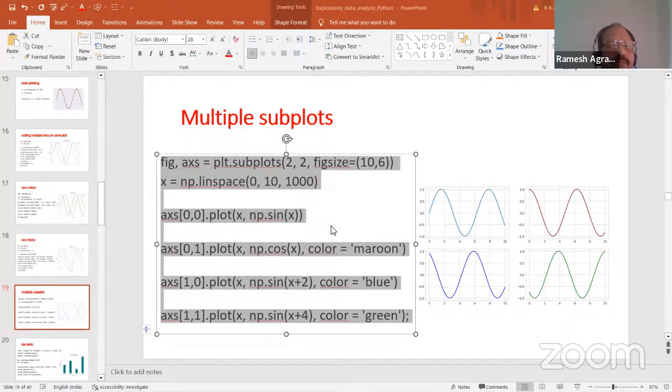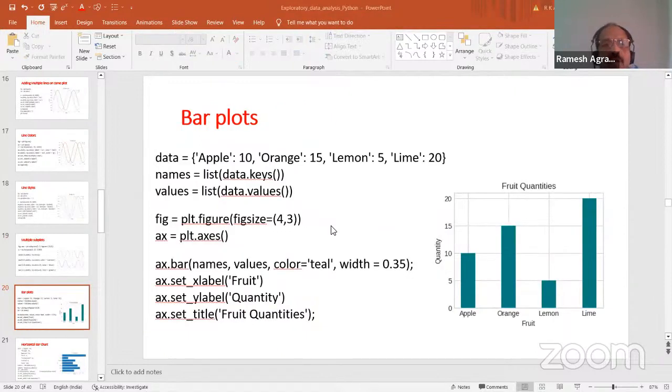Okay. So now I want to plot bar chart. So how can I do? So I should have some data. So let's say my data is like this. The frequency or the count of apple is 10. The count of orange is 15. The count of lemon is 5. And the count of lime is equal to 20. So I have created a data and this is your curly bracket. So there are 4 fruits and these are the numbers.